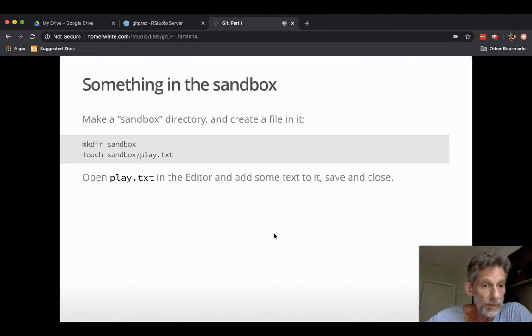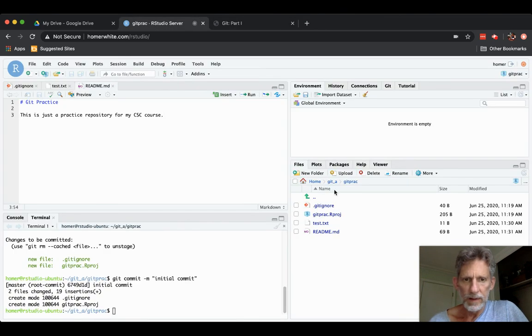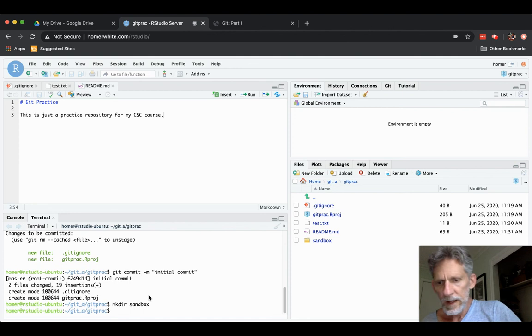Let's go ahead and make that Sandbox directory where we can keep our untracked stuff. We certainly could do this in the editor here by saying new folder, but you can also just go to the terminal, and as long as the active directory is gitprac, then it makes sense to say mkdir Sandbox. Let's see if we can do it that way. There it is.